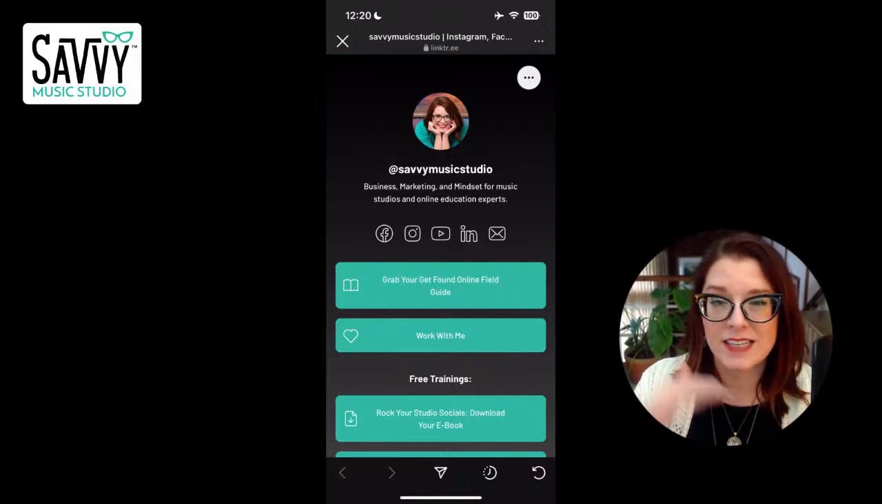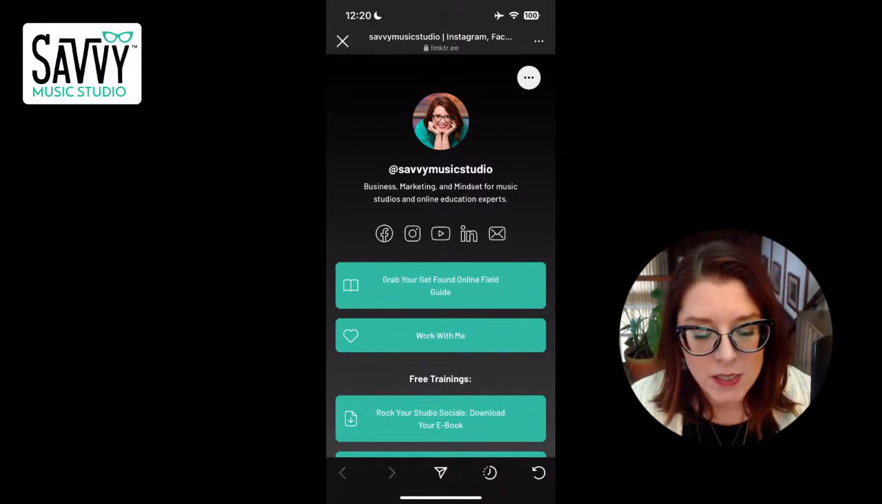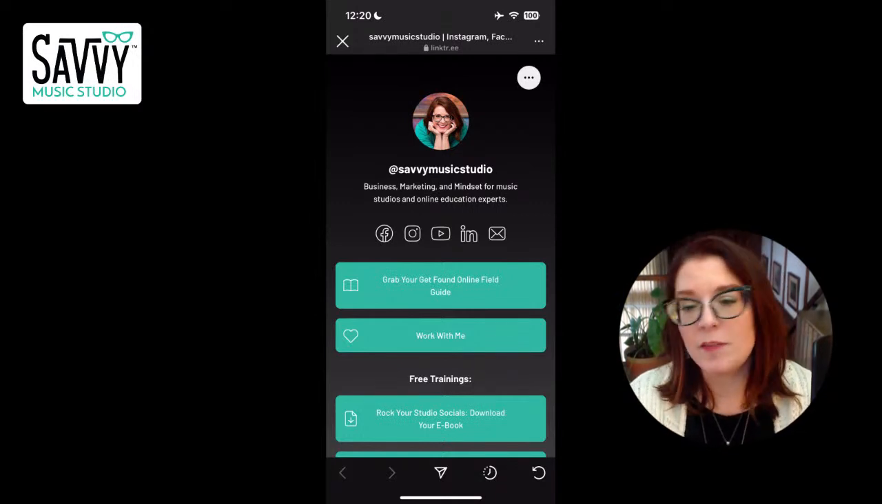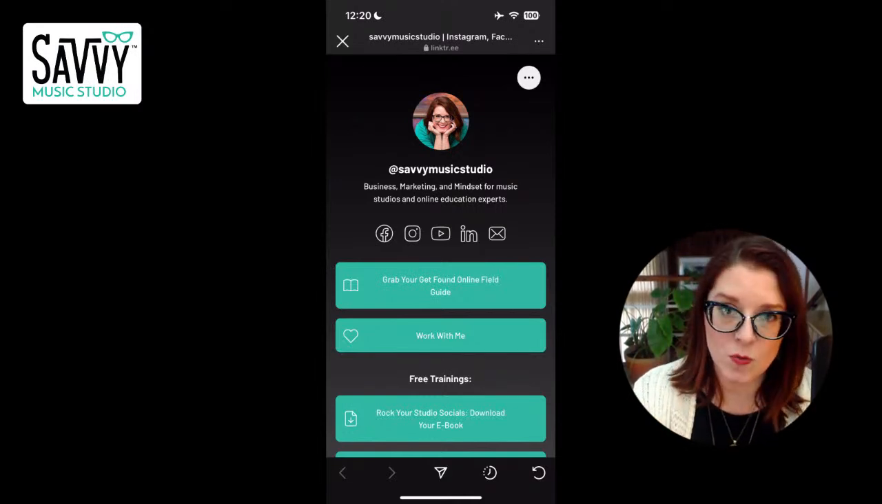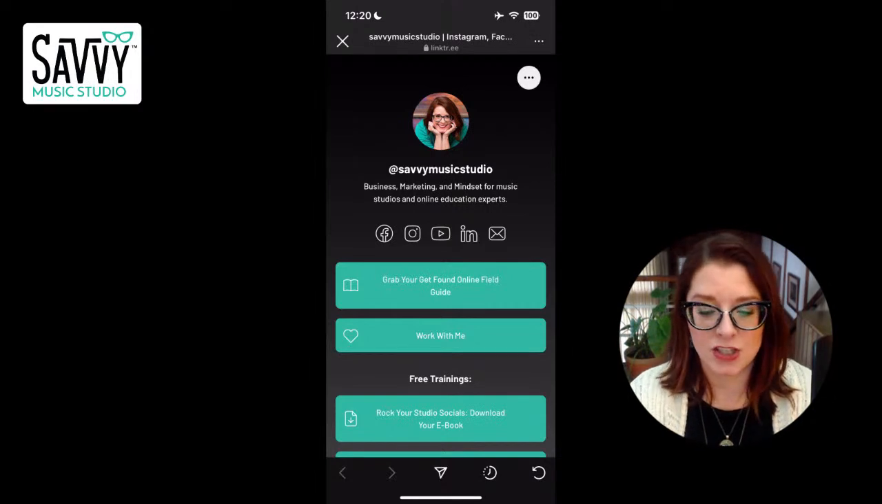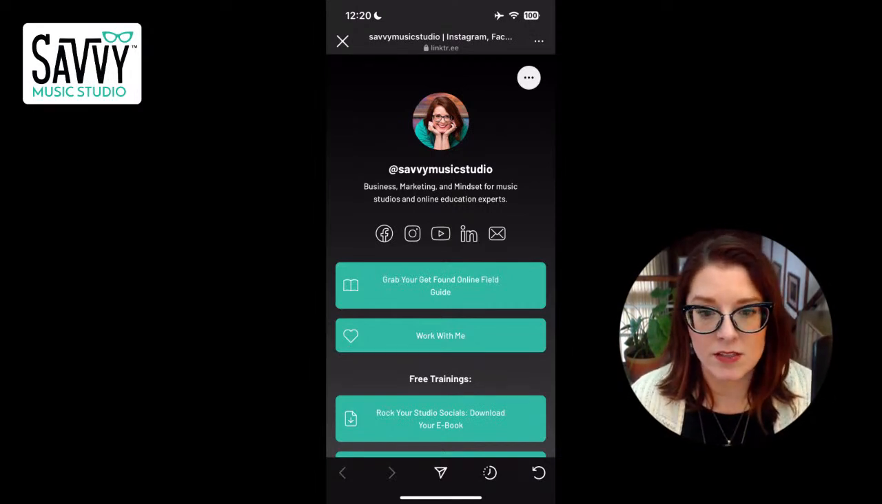And I'll be honest, this part, I actually want to optimize. I just haven't gotten to it. So you can drive people to wherever you want. You could use that call to action to lead people to your website. You could use that call to action to lead people to something like one of these smart link areas. There are so many different things that you can use.